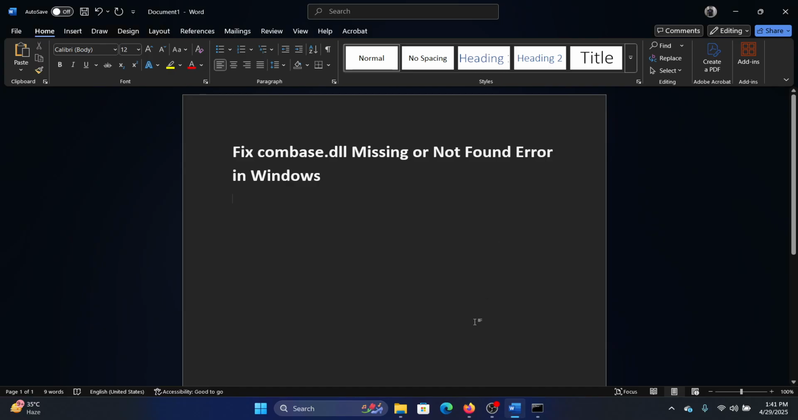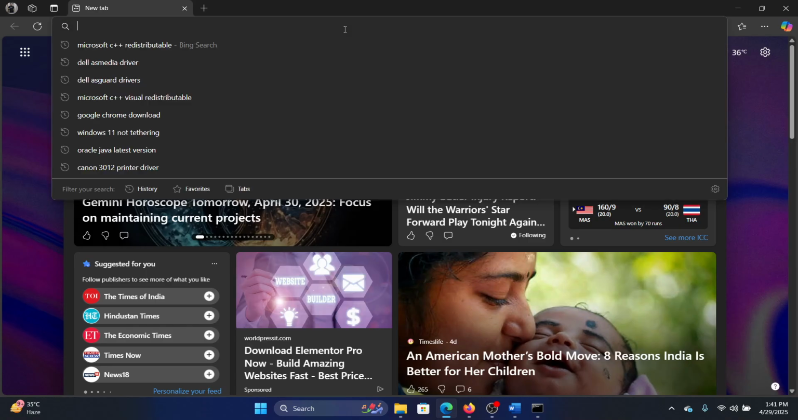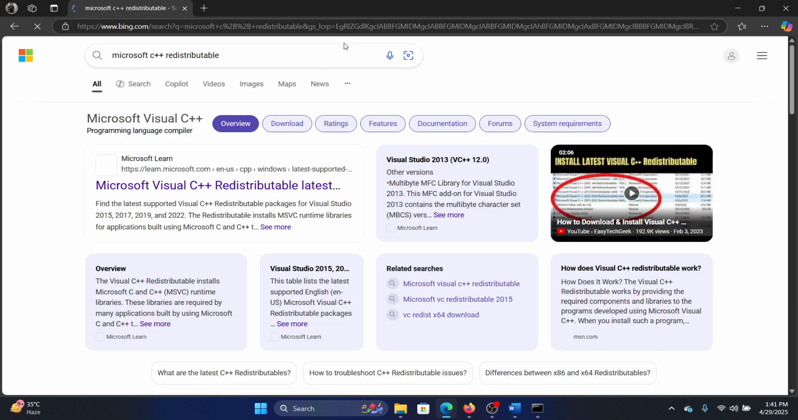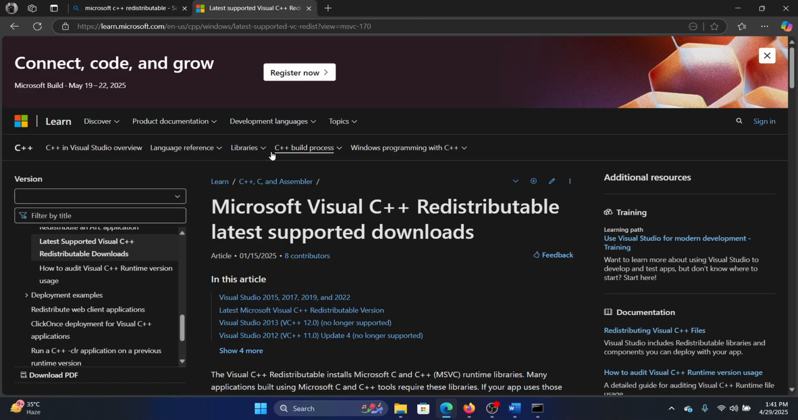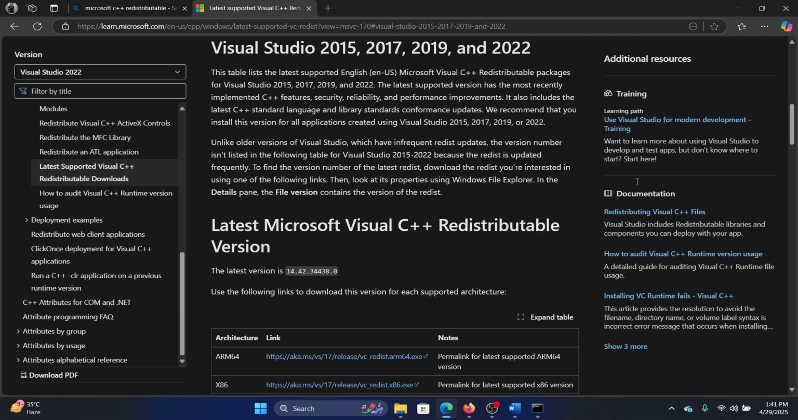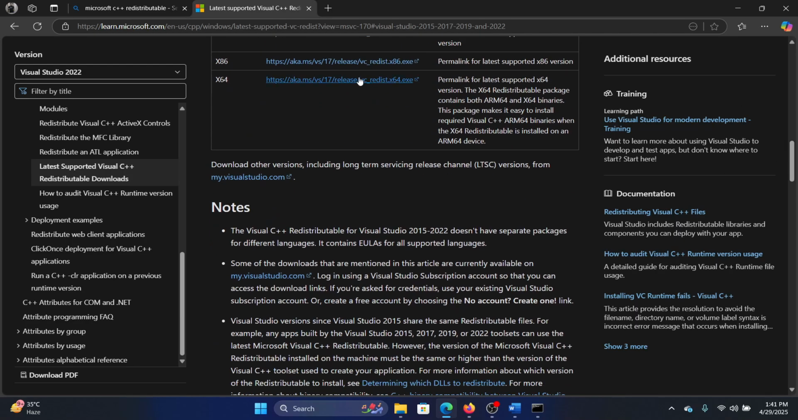The next one will be to download Microsoft C++ Redistributable. So open Microsoft Edge, search for Microsoft C++ Redistributable, click on the option here, select Visual Studio 2015, 2017, 2019 and 2022, scroll down and then click on x64.